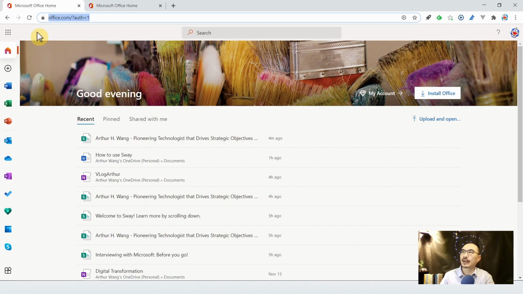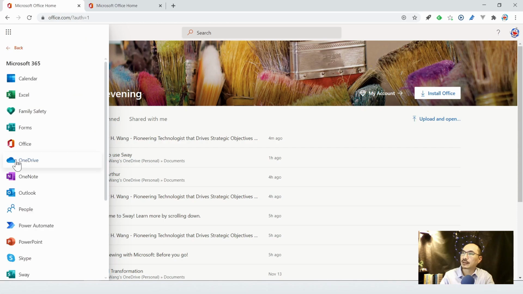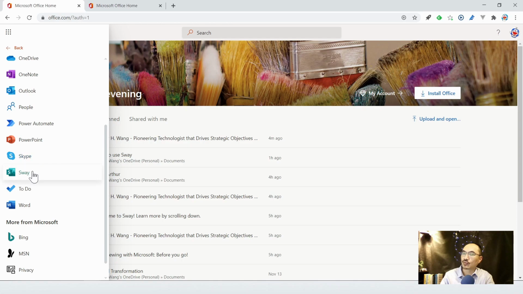Once you enter this landing site, you will see a few options on the left from this app launcher. Go ahead and hit that all apps link and go to the Sway program. Click on that.